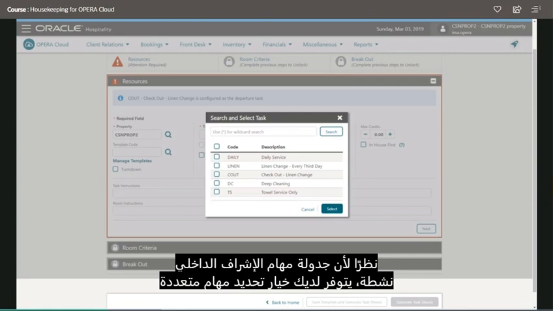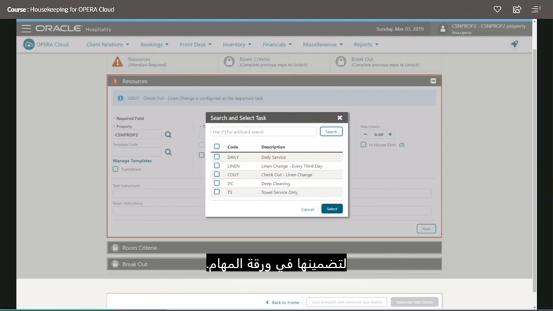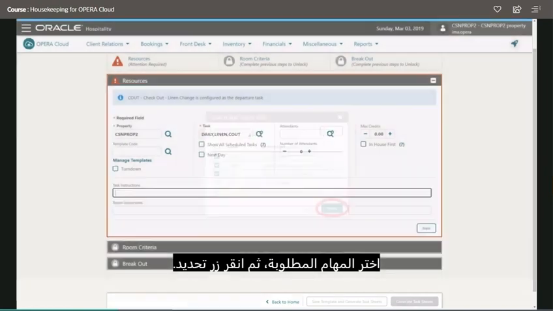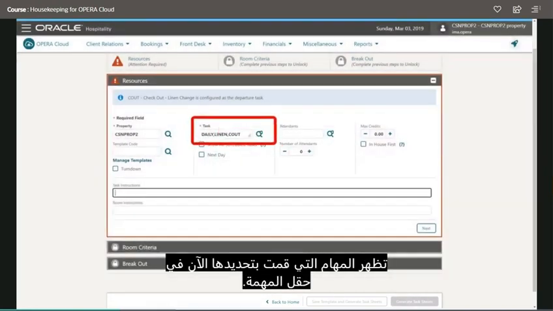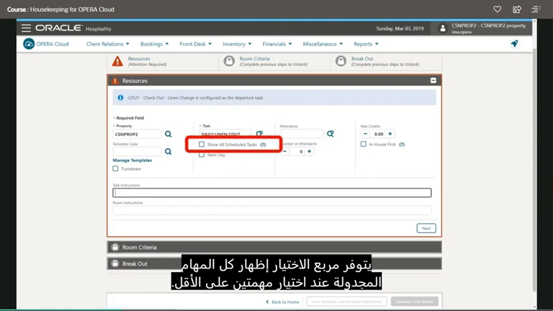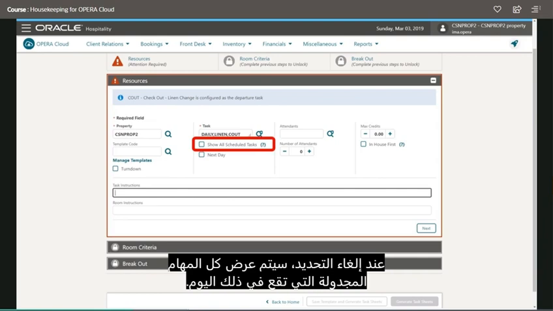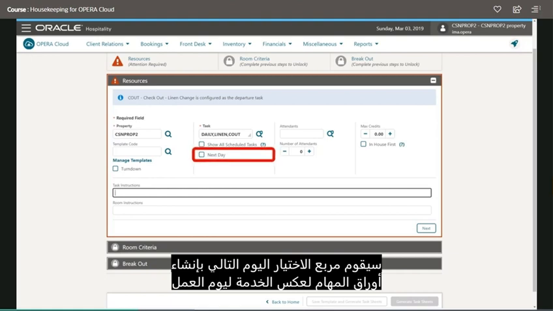Since housekeeping task scheduling is active, you have the option to select multiple tasks to include on the task sheet. Choose the desired tasks and then click the Select button. The tasks we selected now appear in the Task field. The Show All Scheduled Tasks checkbox is available when at least 2 tasks are chosen. When selected, only the scheduled tasks with the highest priority will be shown. When deselected, all scheduled tasks that fall on that day will be shown. The Next Day checkbox will generate the task sheets to reflect service for the next business day.